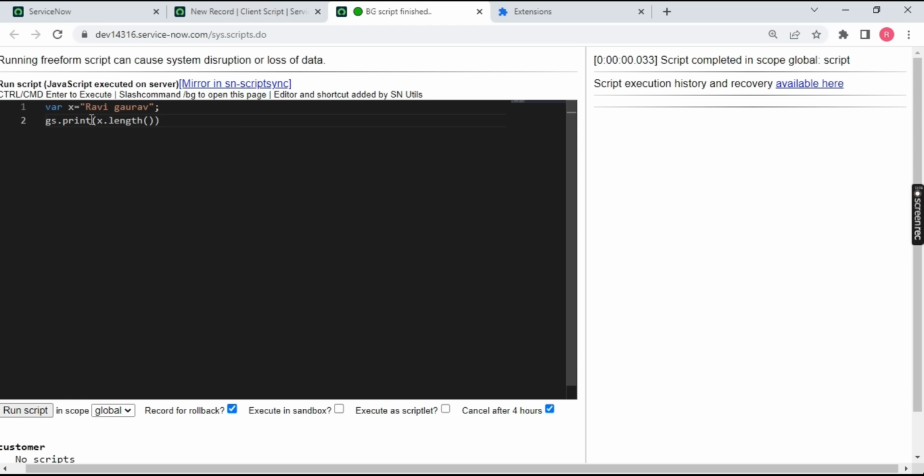And what is the length? Starting with 0, guys, not with 1. ServiceNow or any other JavaScript family start with 0, 1, 2, 3. Space is counted as 1, 5, 6, 7, 8, 9, 10. Let's see. 11. X dot length. Oh, sorry. X dot length. 11. Correct? So now we are finding the length of the string.